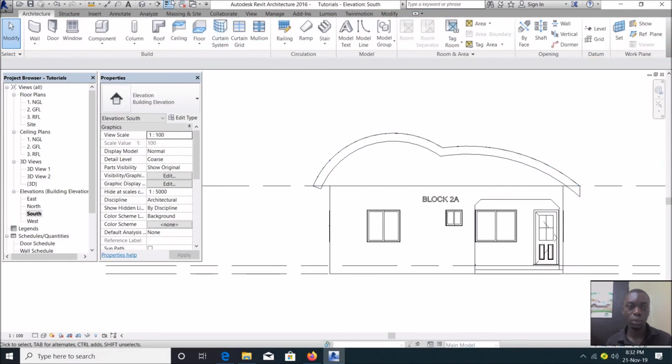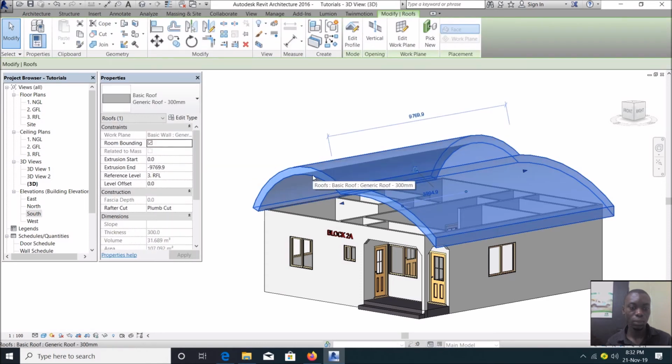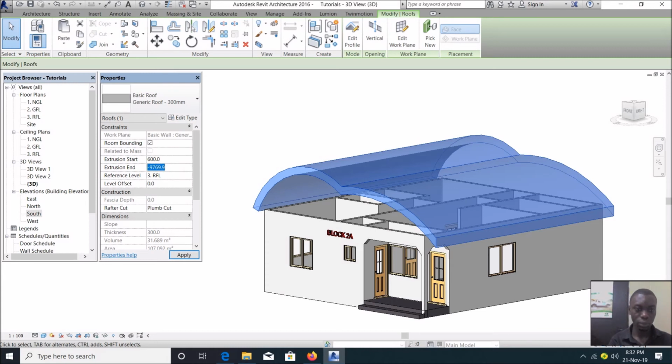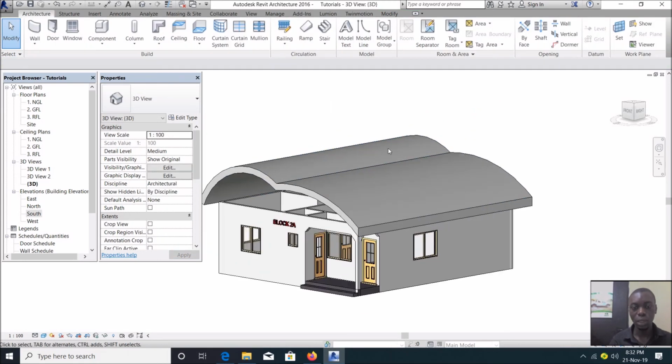Finish. So same here, change this to 600, so this will be minus 10,369.9. Okay, so as you can see, you can get whatever shape you want.